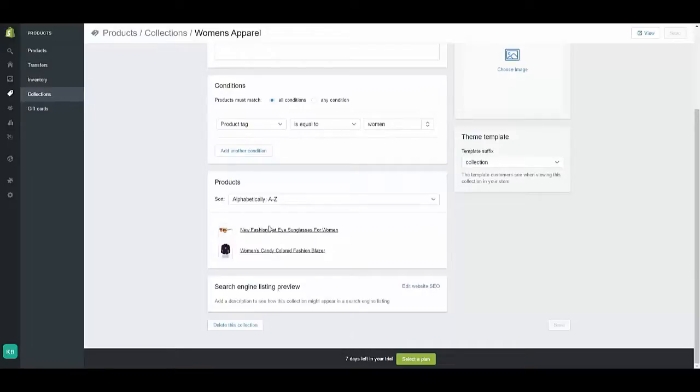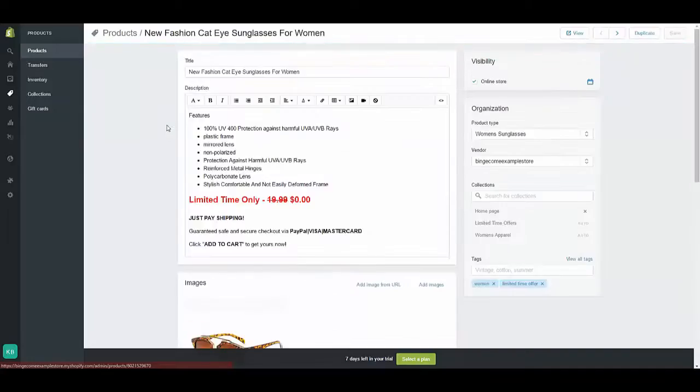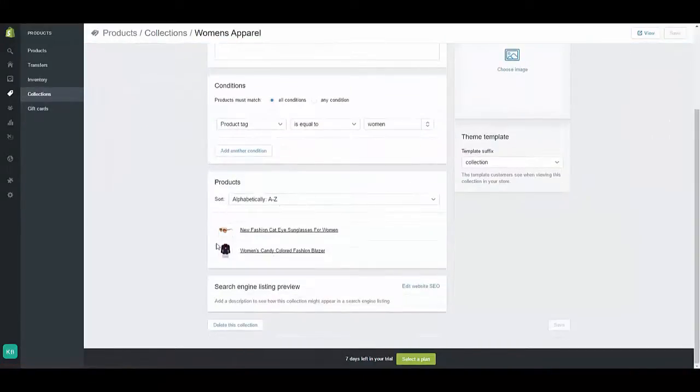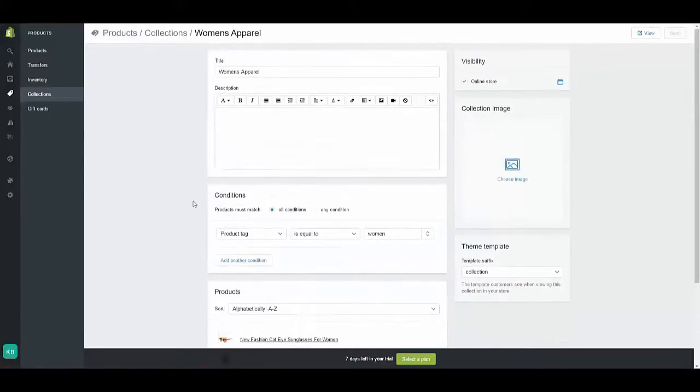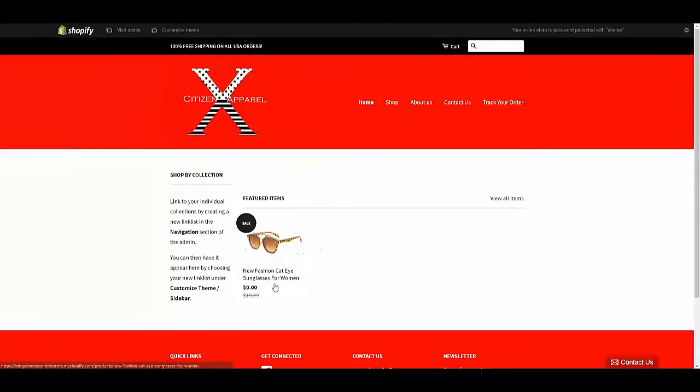And so you can see I went into the sunglasses and added that as well, which I will show you really quick just to make sure you guys are following. So you see I added this tag women. What it does is it sees that those tags are on those products and it automatically adds them to this collection. Okay, so that's how you add products. Pretty simple. Now in the next video I'll get into how to make your product show up on the home page. Right now it's featured items, which is great.